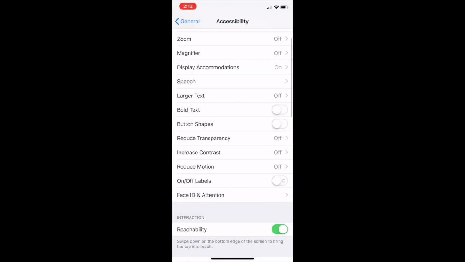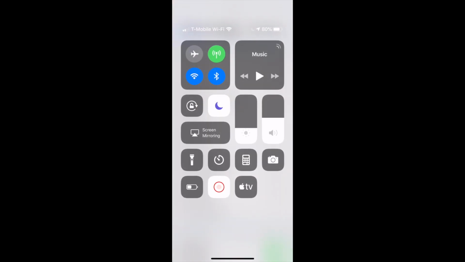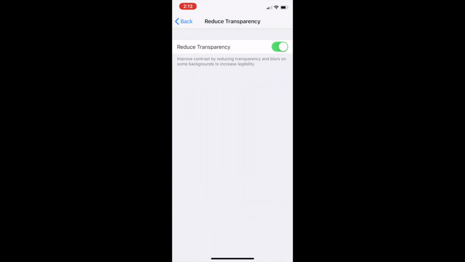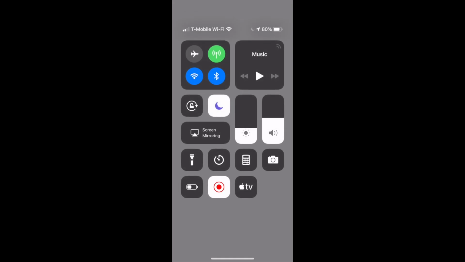Okay. And then you also have bold text, which I don't know if it still does it, but before it would restart the phone. I'm not sure why it would have to do that. You can reduce the transparency, and what that'll do is take any opacity out of, say, the control center right here. As you can see around the buttons and everything, that has opacity to it. If you reduce the transparency and turn that on, you'll now see that it's just a gray color.